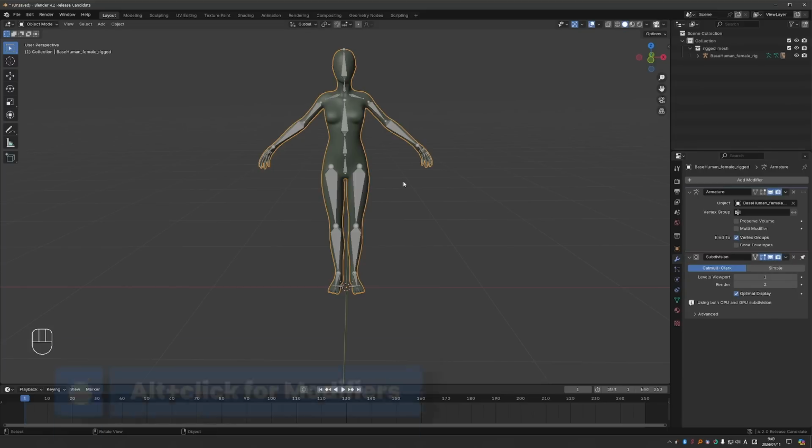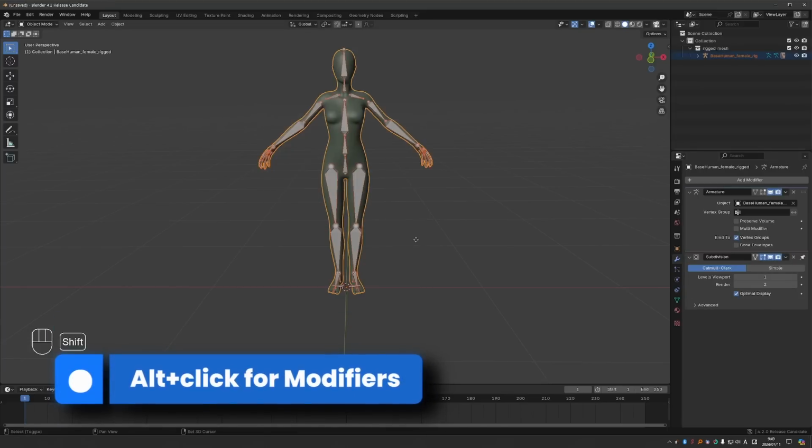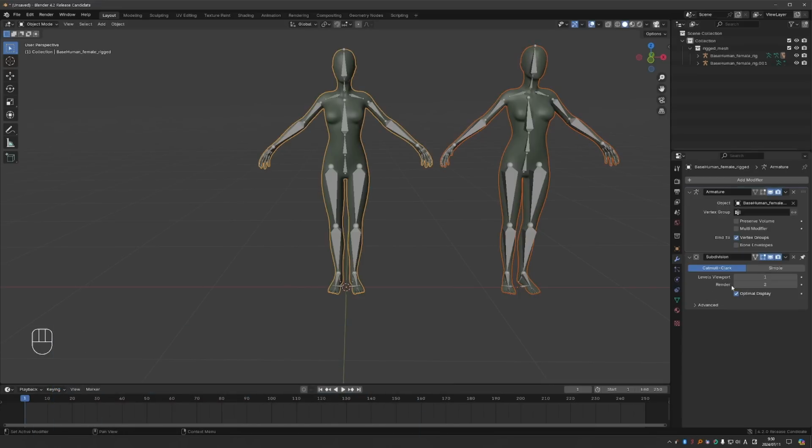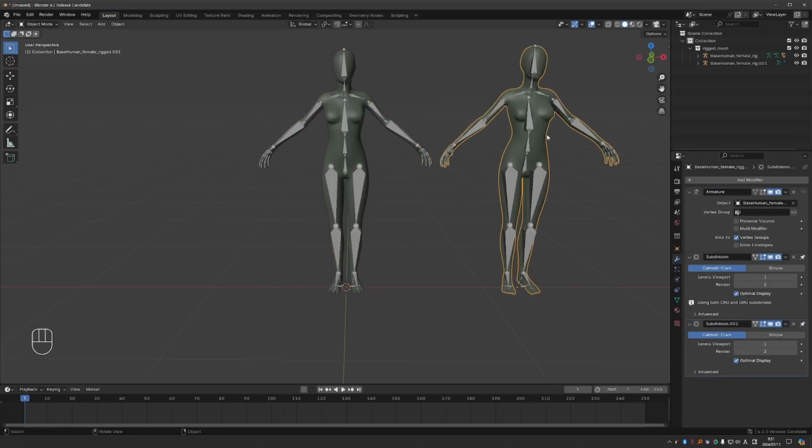And while we are here, there is something else that is new. I'll duplicate this character and select both meshes. And now let's say that I want to apply the subdivision modifier on both meshes. Until now that was impossible, we had to do it individually for each mesh, but now I can just hold Alt and click Apply, and the modifier will be applied on both meshes. And the same is true for all other options. For example, I can Alt and click on Duplicate, and that will duplicate the subdivision modifier on both meshes.